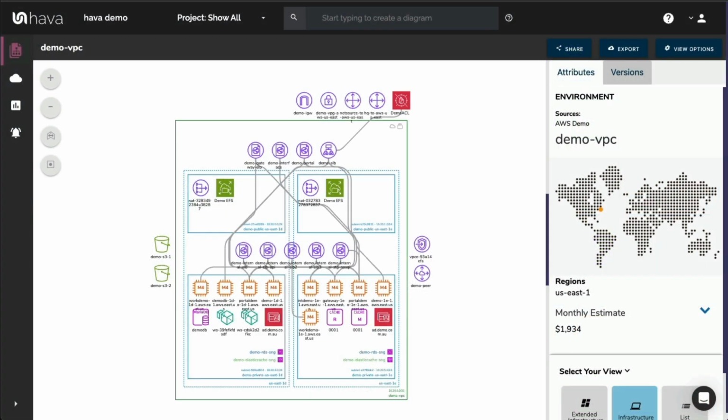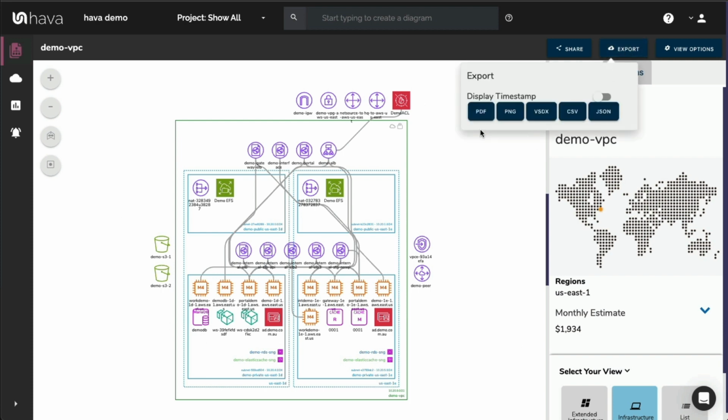You can export your Hava diagrams to a number of formats. So we've got a diagram open here. We come up to the export button, then we can select from PDF, PNG, VSDX, which is Visio, and also Draw.io format, CSV and JSON raw data files.